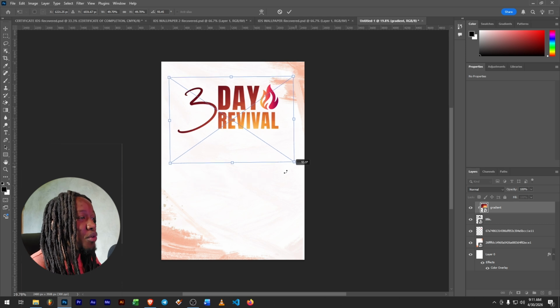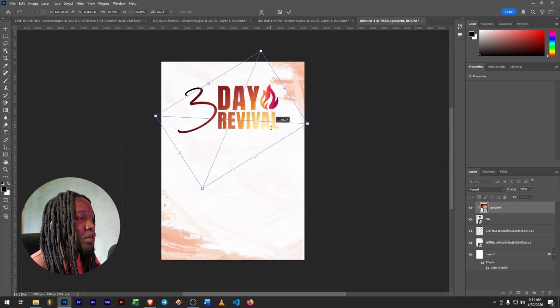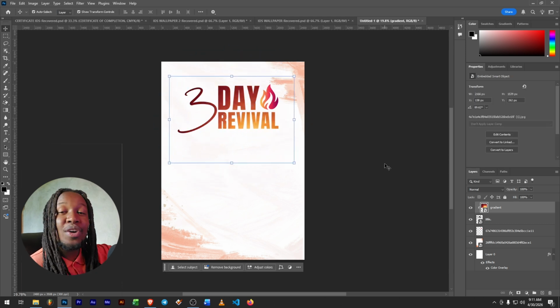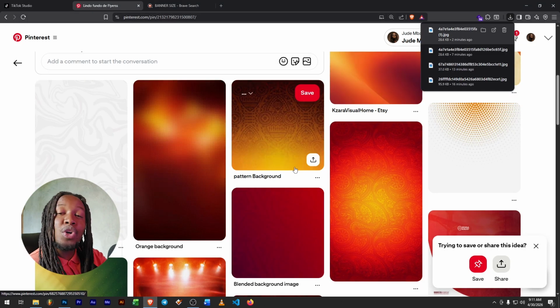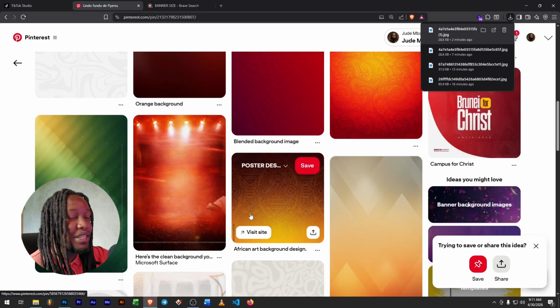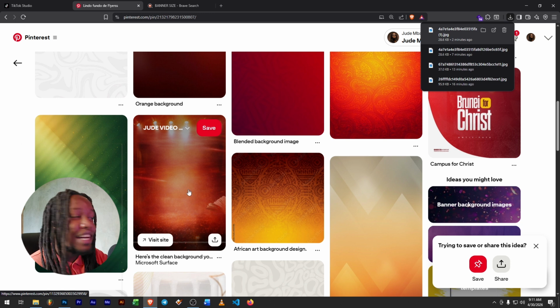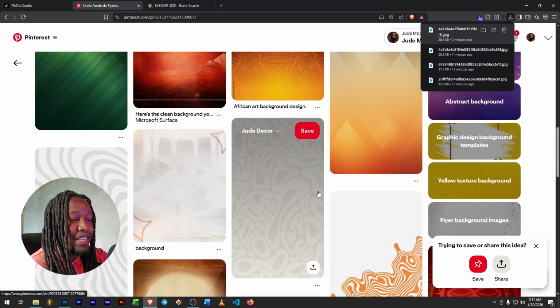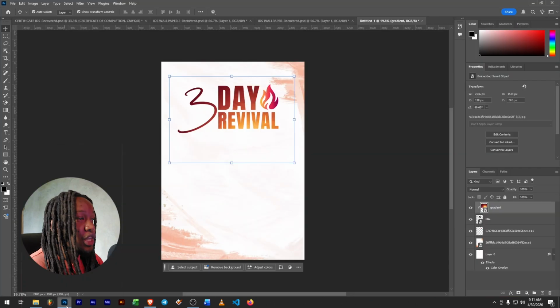You can just move this around. The options are endless, and you also get textures. So depending on also what you chose as a gradient from your Pinterest, you also get texture. Some of these gradients have textures, so that will be applied to your main title.